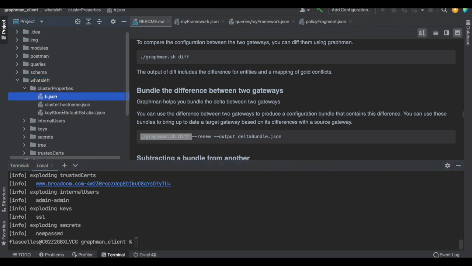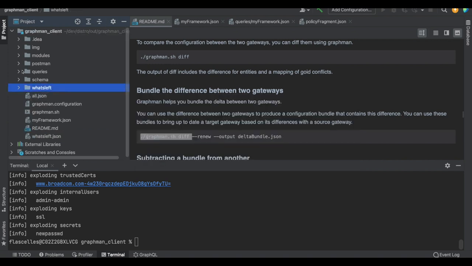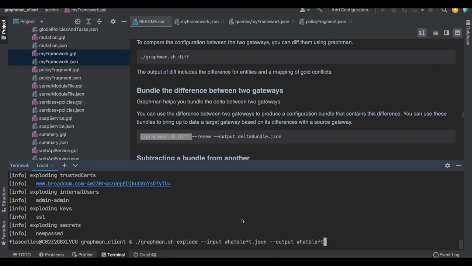You can see, so I've got a cluster property. Yeah, I happen to know that these don't belong in my framework. I don't want my admin user. I don't want the default SSL key. This is a secret that's not used. And these APIs I want to leave out. So that's perfect. That's what I was looking for. I've got my new my framework query that's incorporated in my tooling.